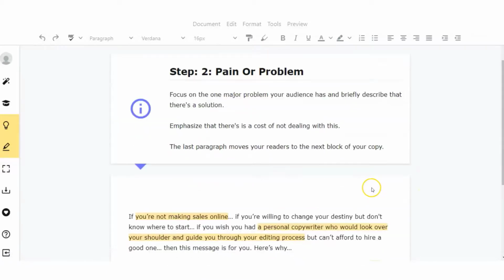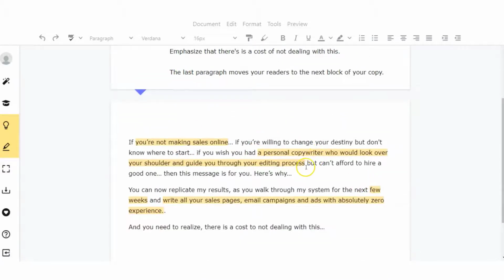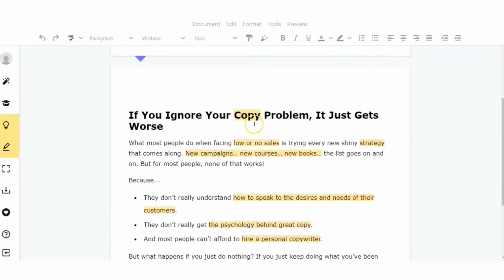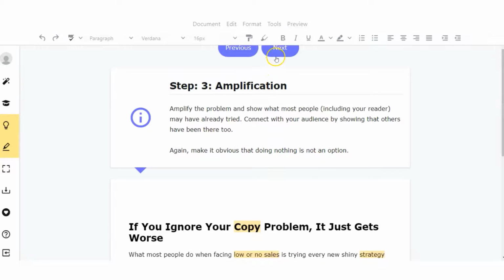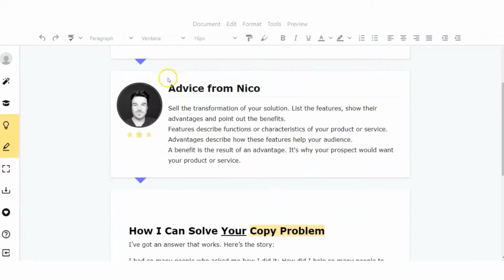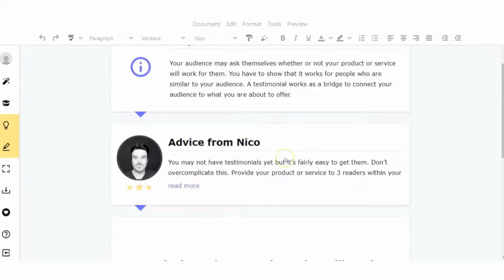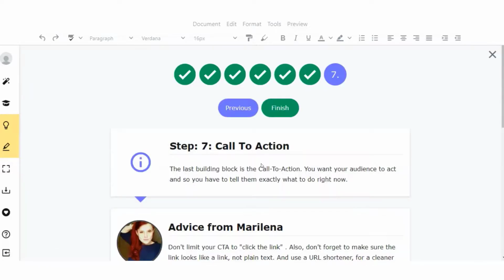This is the pain or problem section. Now you can go ahead and edit it as you go along, or you can simply keep going next because there's no options here for a different copy. You just go ahead and select next again. Then we have our solution, advice from Nico. He gives you some tips. Go ahead and select next. And this is for our testimonials. Next again. And then we have our call to action.